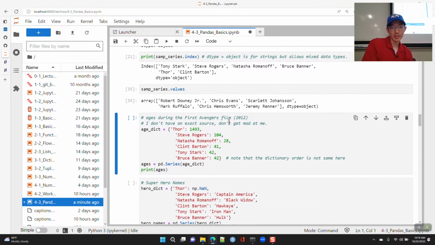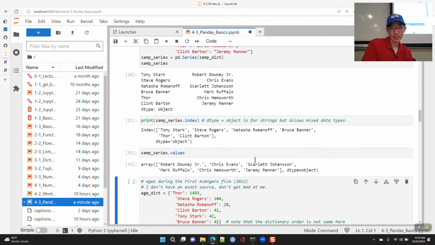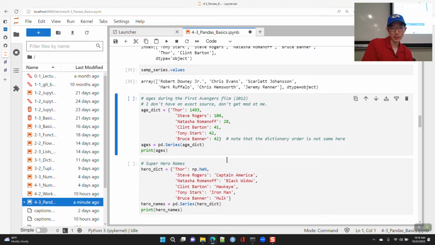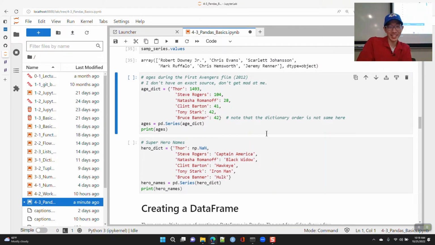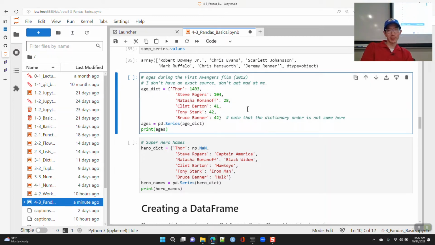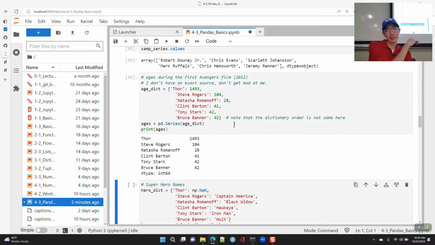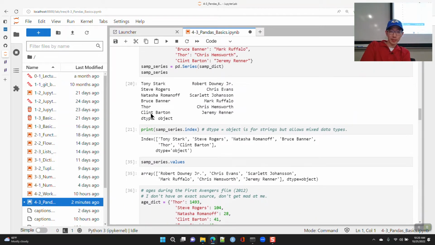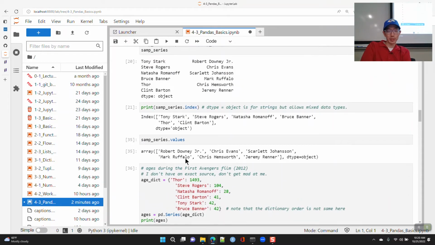I wrote ages during the first Avengers film, 2012. I don't have an exact source, so don't get mad at me if you know better. I guess Tony Stark was age 42 in 2012, is that right? I don't know. And Thor was 1,493 years old. So here is another dictionary where I have the same keys, and you'll notice they are in a different order, but the keys are the same.